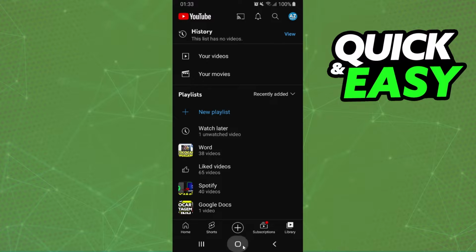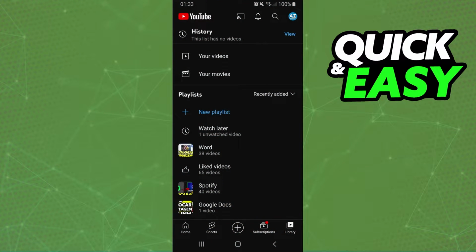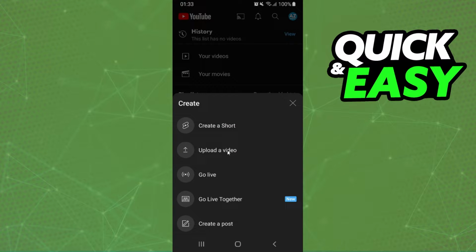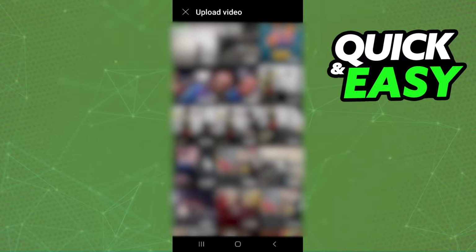an iPhone. What you need to do is first log on to YouTube and log into your account, the account that you want to post a video from camera roll. Then you need to click on this plus middle button. You will open this page and click on the second option, upload a video. You can also create a short if you want.